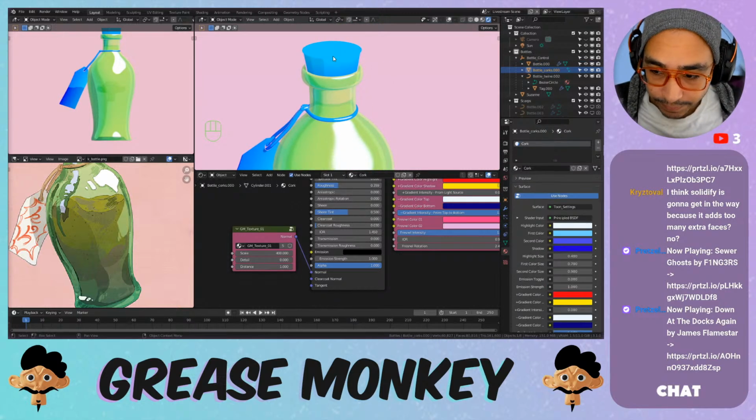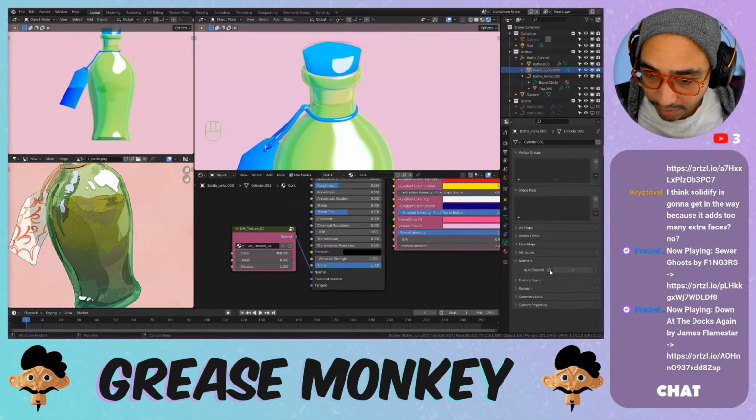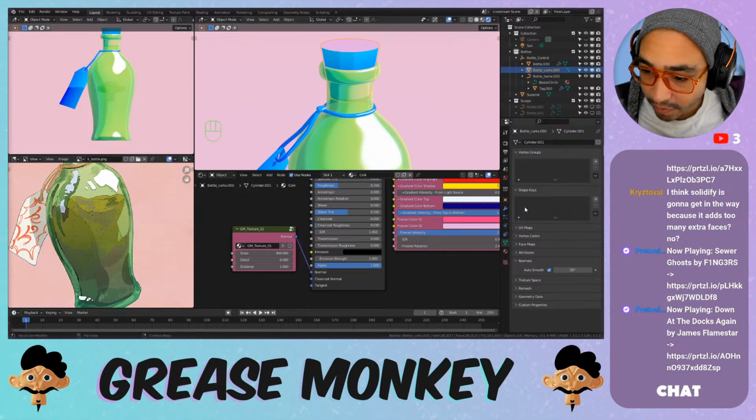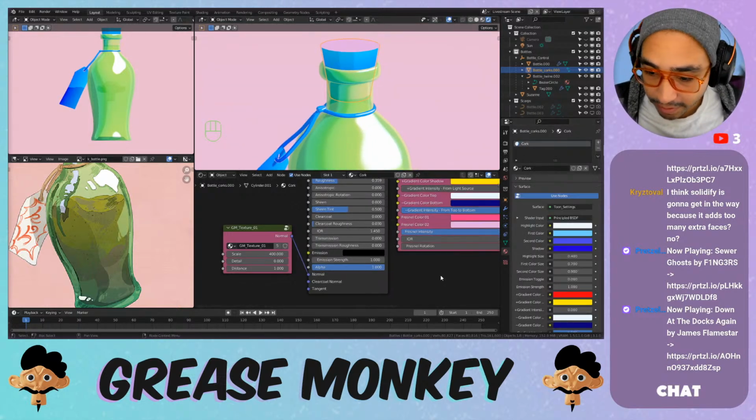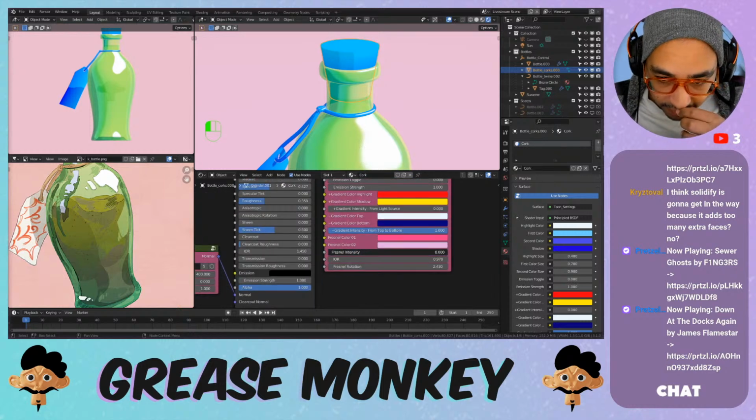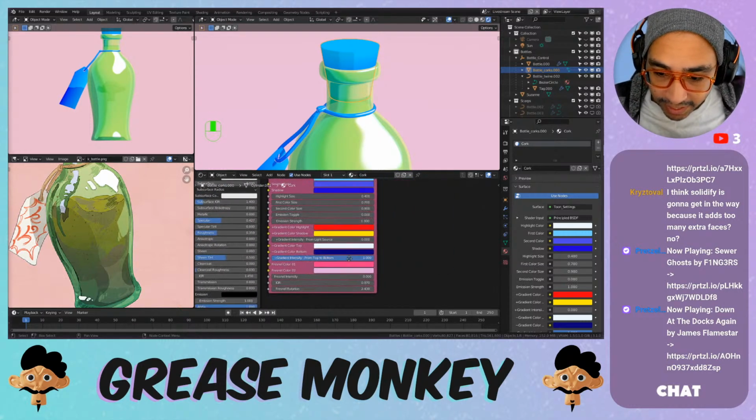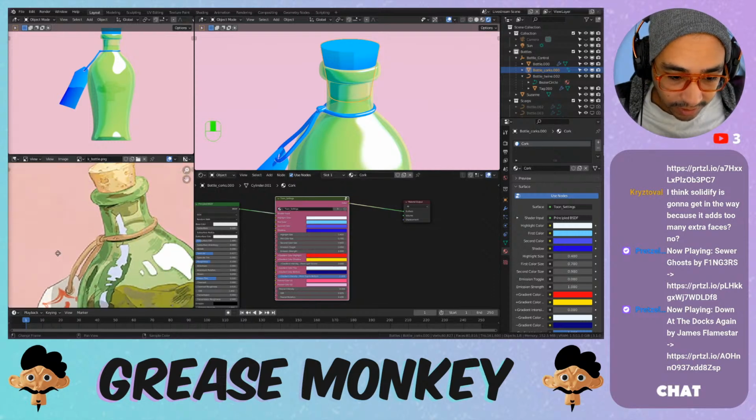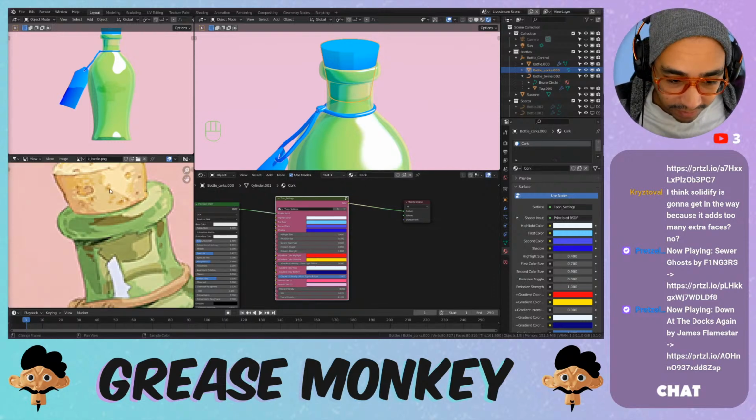I'm gonna choose the bottle here. Hit shade smooth. It has 2 different colors, and for now we're on the cork right here. Okay, cool. Let's take off the Fresnel and let's add in some colors here. Let's just pick the colors right off.